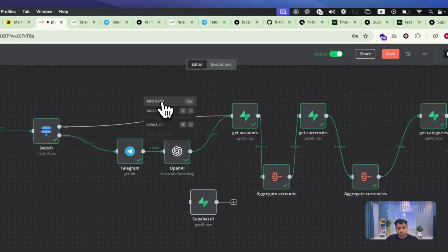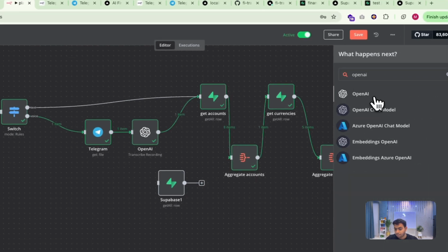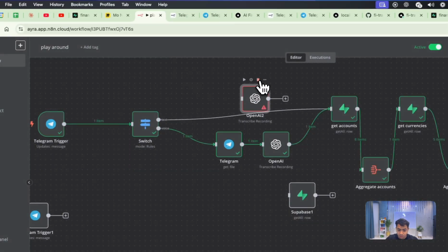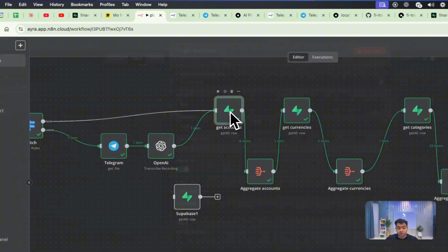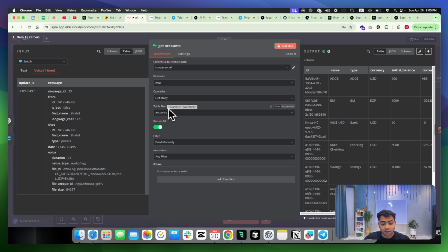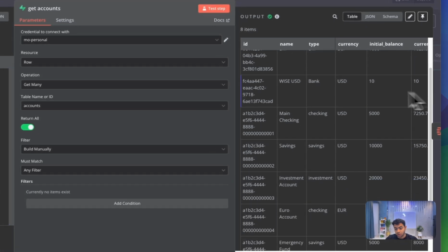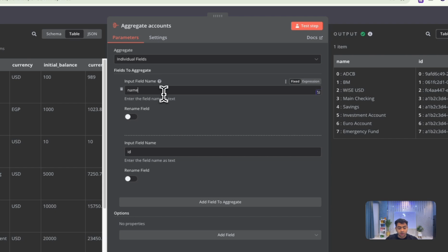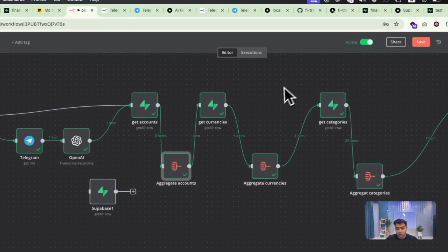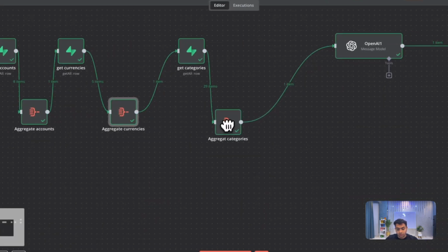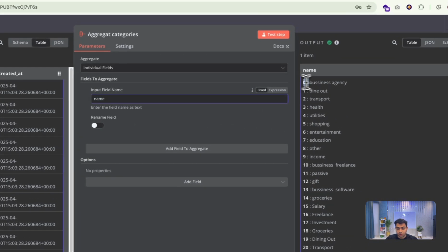If I click here, add a node, OpenAI, you're gonna see transcribe recording, and you're gonna map it. Again, get accounts here. I'm gonna select my personal account. I want to return a row. Operation is get many. The table I want to return is accounts. Return all of the records, and this is how it looks. This is all of the records returned. So aggregate them. This is how I aggregated them: I aggregated by the name and the ID for the accounts. For currencies, I aggregated by the code of the currency, which is this. And for the categories, it's also by the name. So it returns something like this, okay?